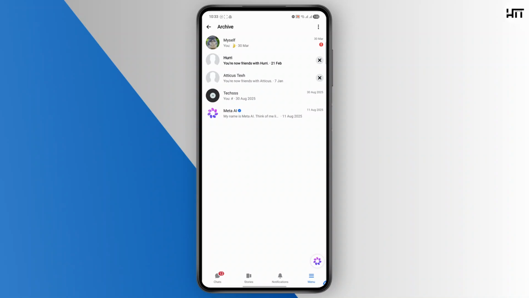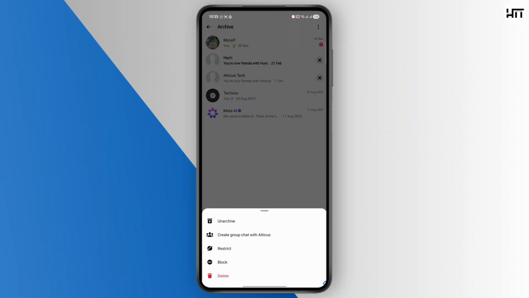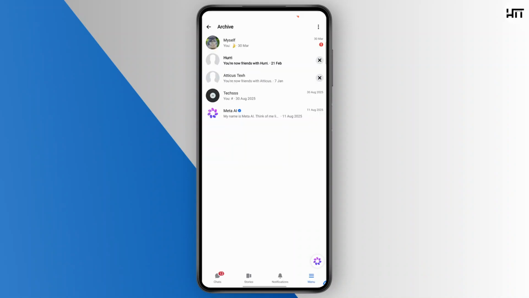Once done, if you want to move a chat back to your main inbox, long press on it again. Finally, tap Unarchive, and the chat will be restored back to your regular inbox right away.